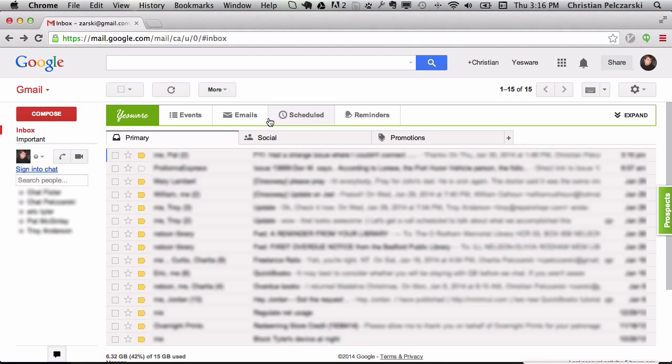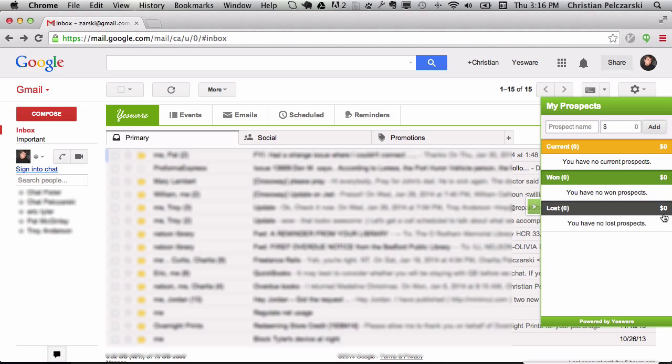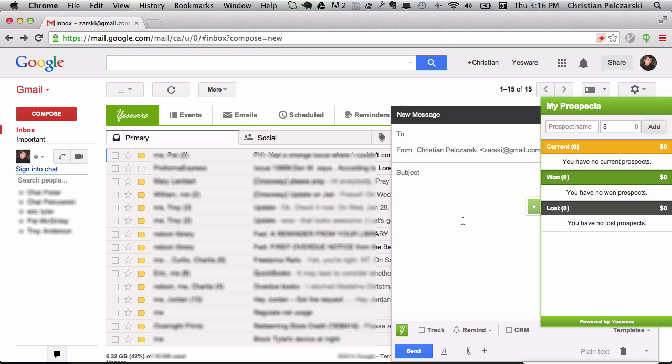Have you ever seen some Chrome extensions like Yesware here? They inject themselves right into the web page. And here's a couple of things that Yesware does. It basically takes over your Gmail when you compose an email also.